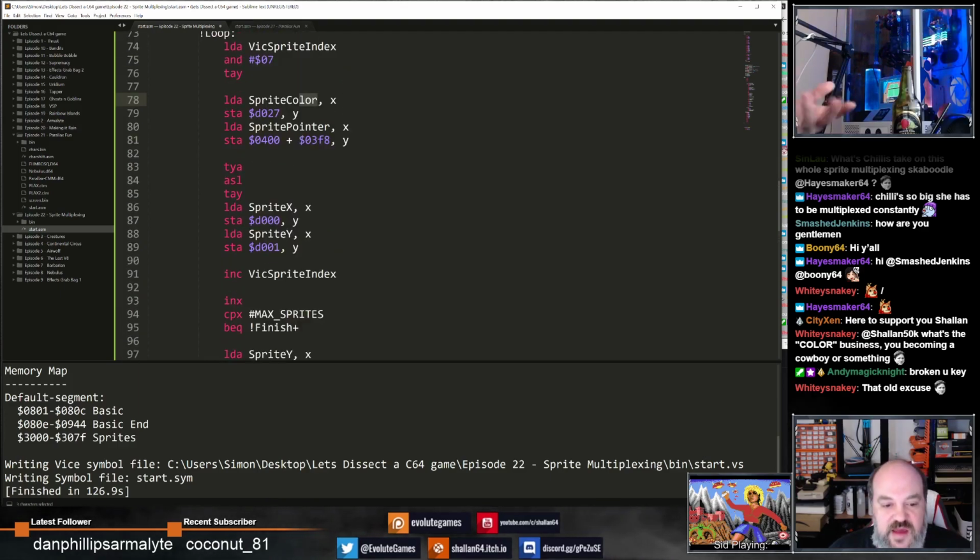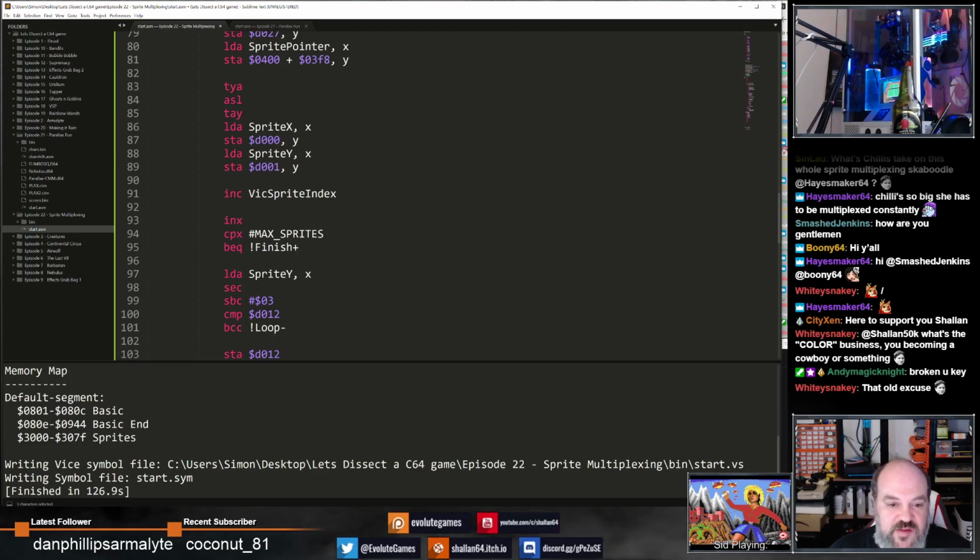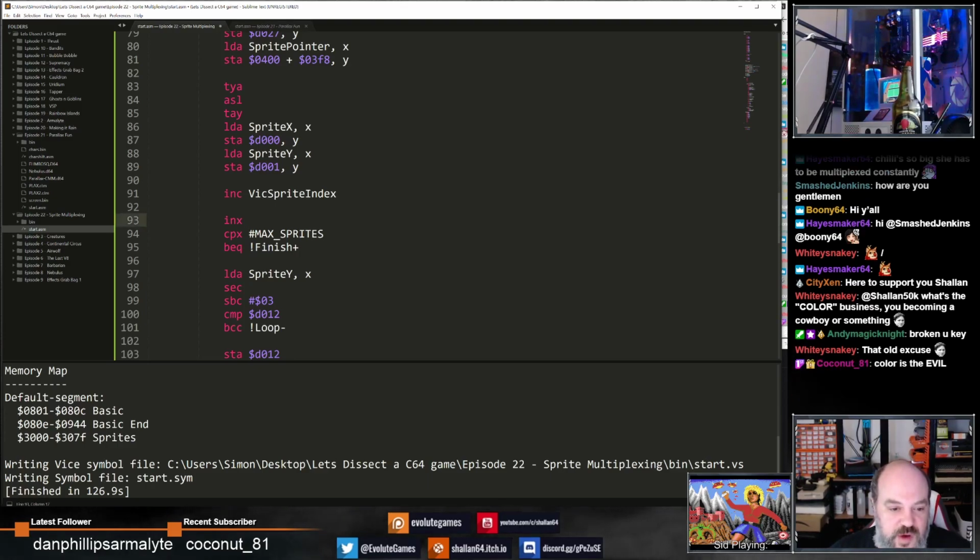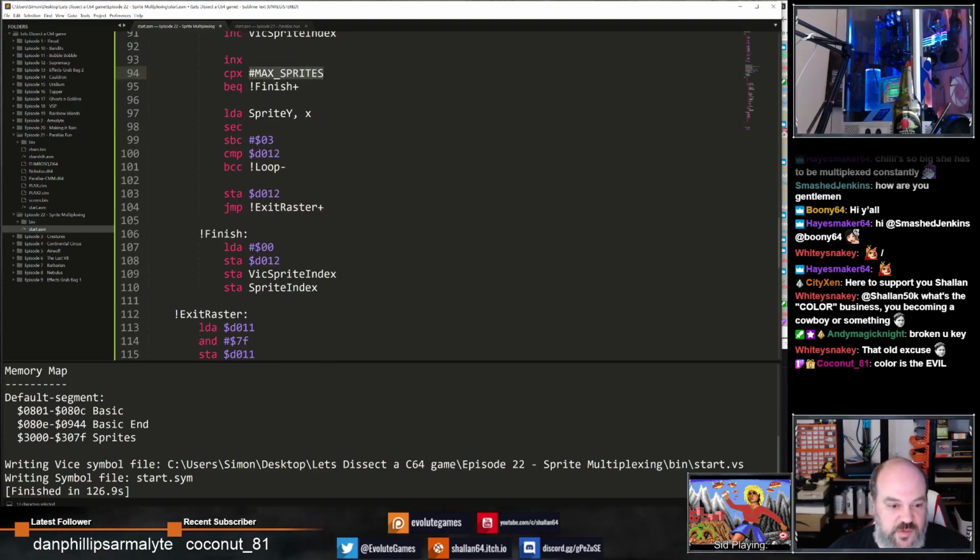Yep, so we set the X and the Y, and then we increment the Vic sprite index, so we cycle through the sprites from 0 to 7, just keep repeating. We increment our sprite index, our multiplex sprite index. If that's reached the maximum sprites, we stop and we jump to finish.